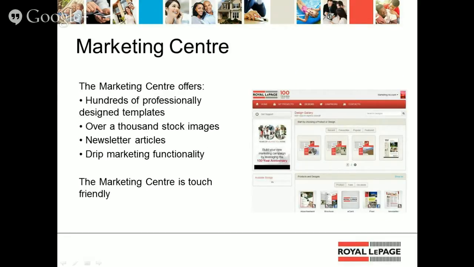So what is the Marketing Center? It's the online tool provided by Royal LePage to help you with all of your marketing needs. We've got hundreds of professionally designed templates in there to cover various types of marketing and various stages of where you're at with your interactions with your clients. There are thousands of stock images as well as newsletter articles to make it easy for you to develop content. And there's also drip marketing functionality, also known as campaigns, which I'm going to talk about so you can send out regular messages to your clients as a way of staying in touch.